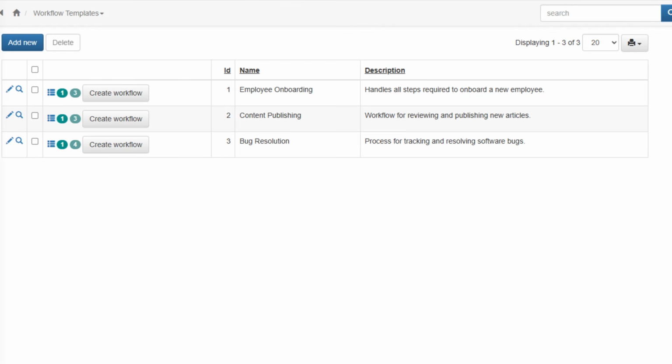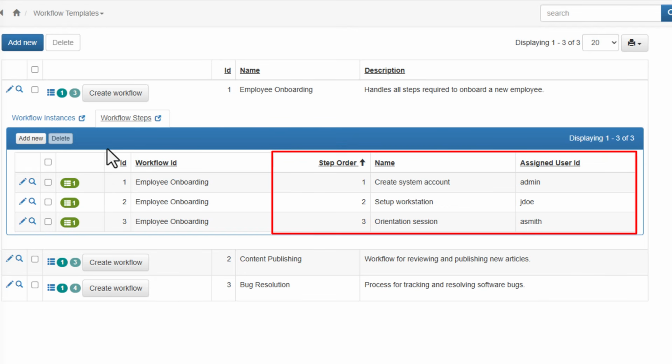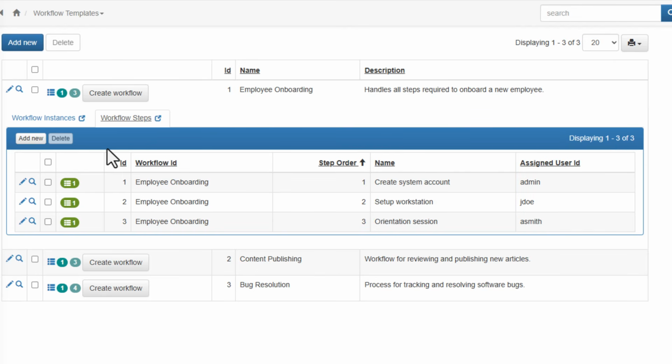Let's open the employee onboarding workflow. Within this workflow, we have 3 steps: create a system account, set up a workstation, and orientation session. Each of these steps is already assigned to a specific user. Create a system account, admin. Set up workstation, J. Doe. Orientation session, A. Smith. That's just one example. You can create as many workflows as you like, and each workflow can contain as many steps as needed. This flexibility is the core concept behind the entire project.